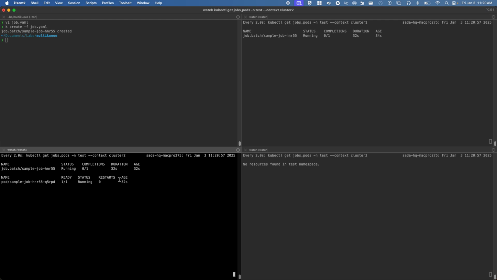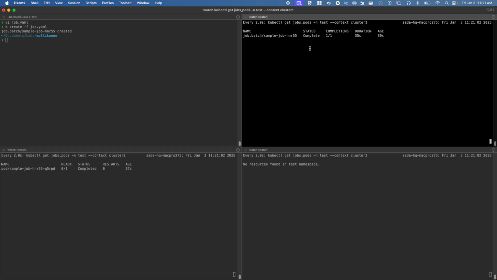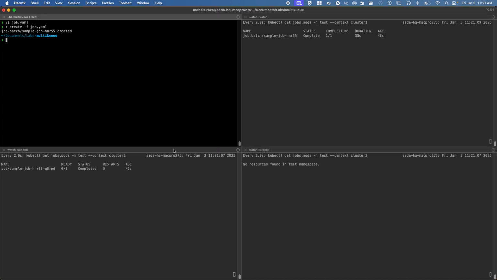So when we created the job on the manager cluster, it basically dispatched the job onto the worker, and cluster 2 accepted the job. So the job is running, and now the job is completed. So we can see it's showing up as complete on the manager as well. All right, so now I'm going to create more jobs.